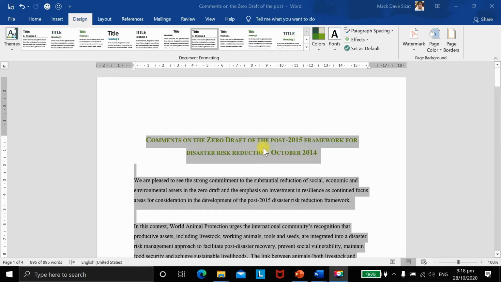So now let's modify the page background. So you can add a stylish touch to your document by changing the page color and borders. You can also insert a watermark onto the page. So these commands can be found in the page background of the Design tab.